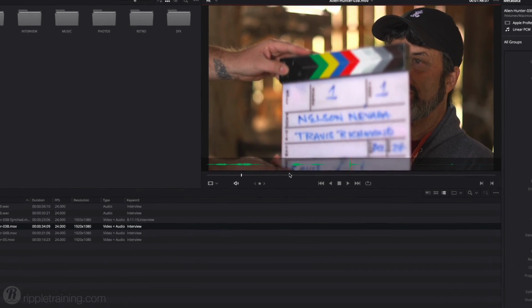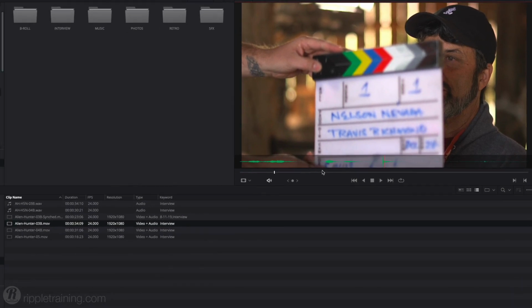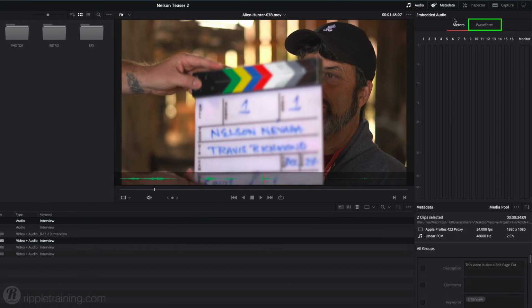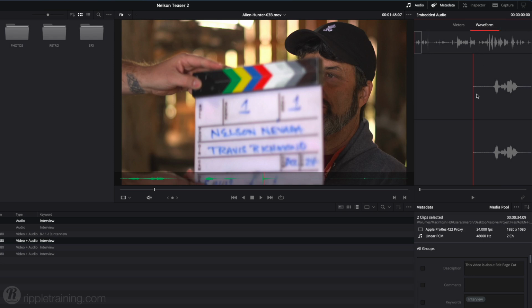Hold down the Command key on a Mac or the Control key on Windows, then select the O3B WAV file at the top of the list. In the audio panel of the media page, select the Waveform button to reveal the audio waveform. Use the jog bar and your arrow keys to locate the same waveform spike representing the closed clapper. Now both clips have their playheads positioned on the same sync frame.